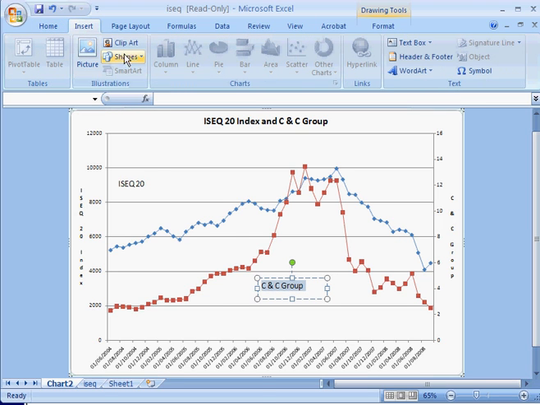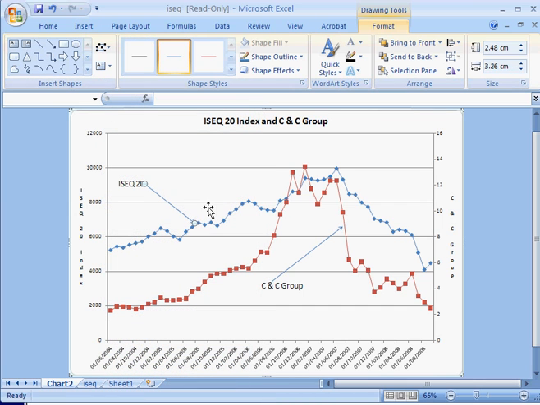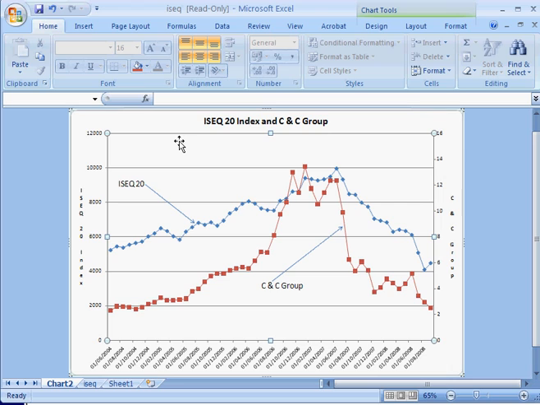And then I can insert some shapes. We've got some arrows here, so I could move my arrow from C&C Group to the red line. And again, insert shapes and take another arrow from the ISEC 20 to that line. So now we can see which line is which. And so now the chart is pretty perfect. So that is how we draw charts in Excel, add labels, use a secondary axis, insert a text box.